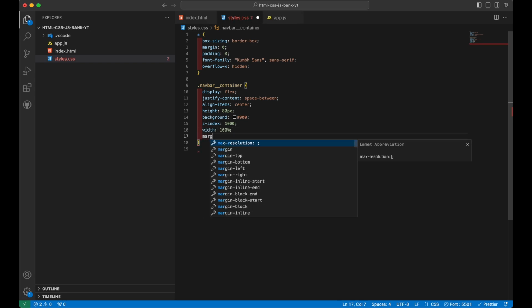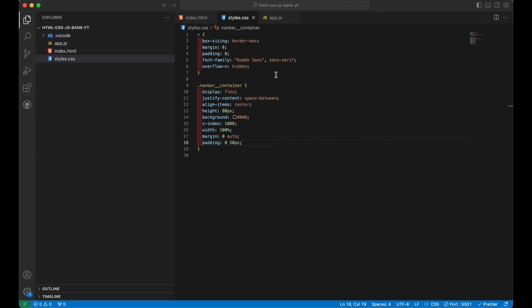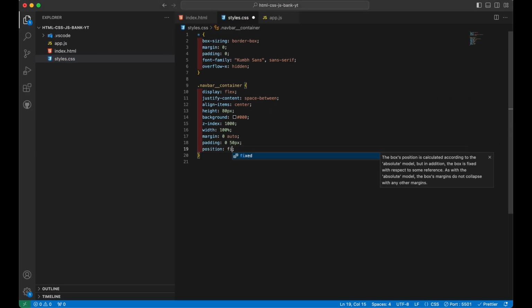And then I want to do margin. Put 0 auto. For example, the first number is top and bottom, and the second is left and right. So essentially what I'm saying is margin top is 0, and then the left and right are auto. And then padding, I want it to be 0 on the top and bottom, and then 50 on the sides. So you can see here we got a little bit of some design here. And then I want the position to be fixed. This is what we got going on so far.